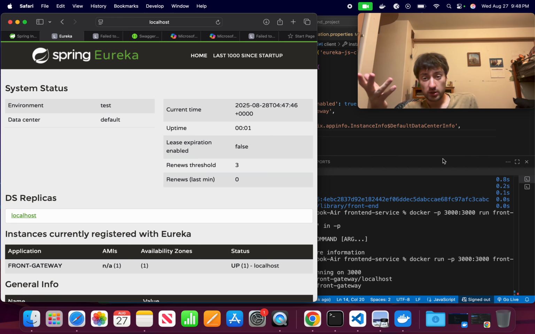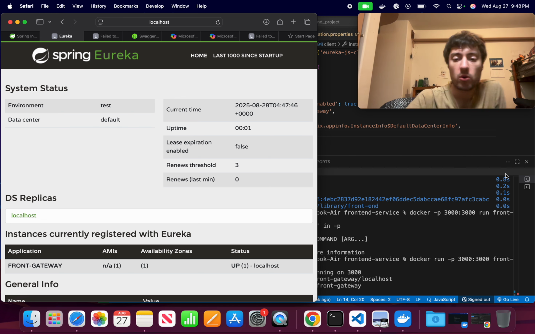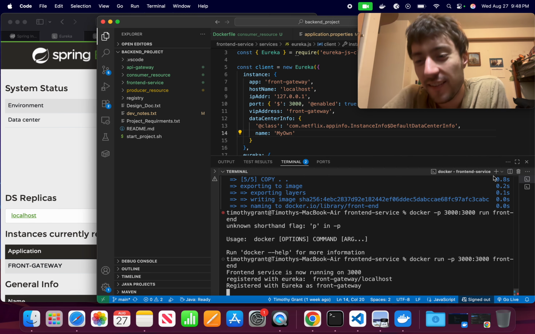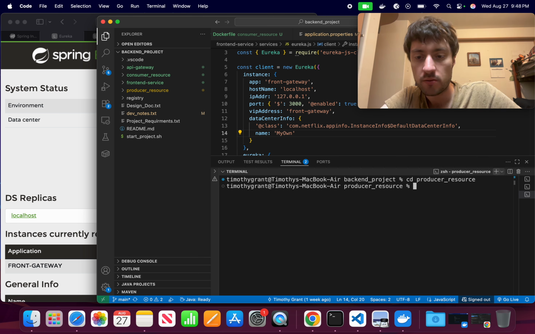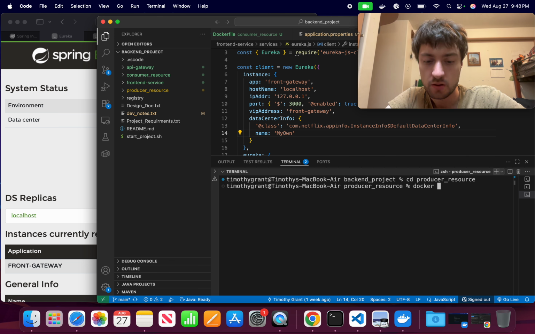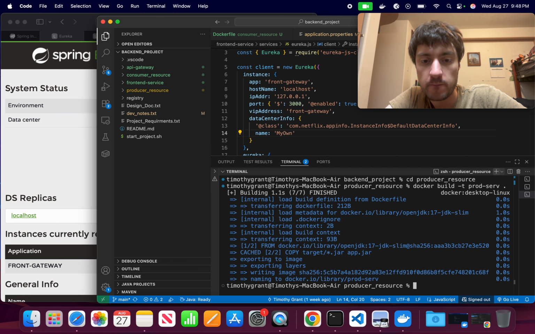So now I just need to go into all of the other ones. Oh, I don't want to do this anymore. Okay, I need to go into producer. And then, do I actually need to rebuild this one? Docker build -t prod sir. I'm just going to do that.